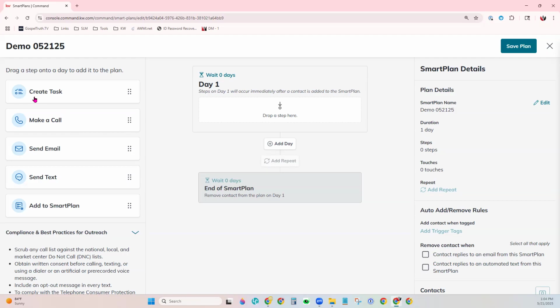On the left-hand side, you're going to see what we call building blocks or steps. So just like I mentioned earlier, you can actually have a Smart Plan create a task for you. Maybe it's an internal office task. You need to research something, find something on the GIS, maybe create a file folder or get some documents prepared for somebody. Think about that kind of idea. It will create tasks for you that will populate in your Command and remind you when they're due.